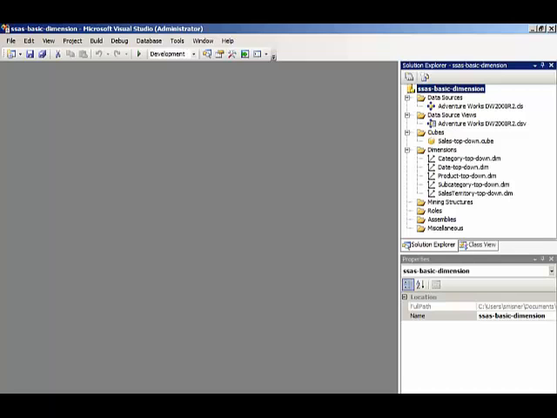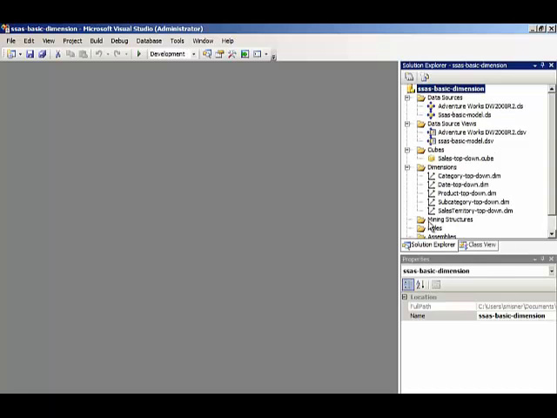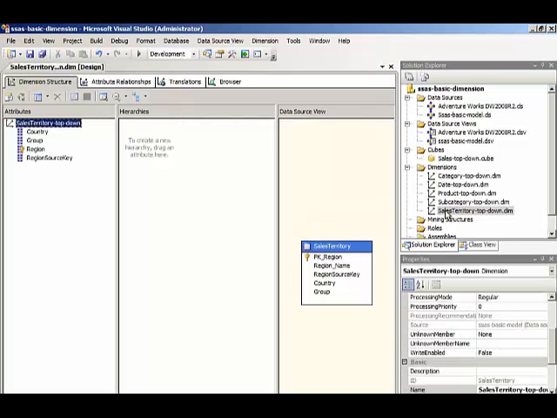I've included them here so that we can compare and contrast the difference between creating the top-down versus the bottom-up approach. So let's start with a simple dimension, Sales Territory. Let's take a look at the top-down version. And here we can see that we have 4 attributes: country, group, region, and region source key. And these attributes were generated from the design of the attributes that we created in the previous module.